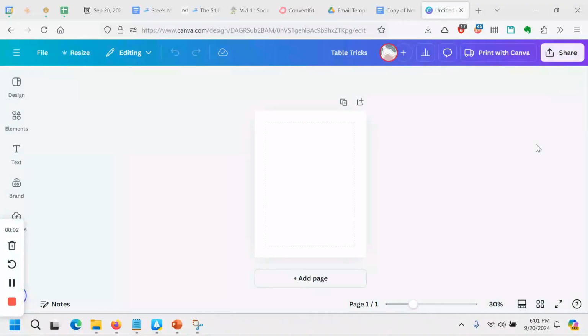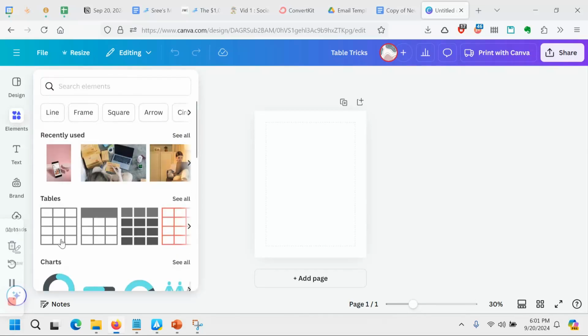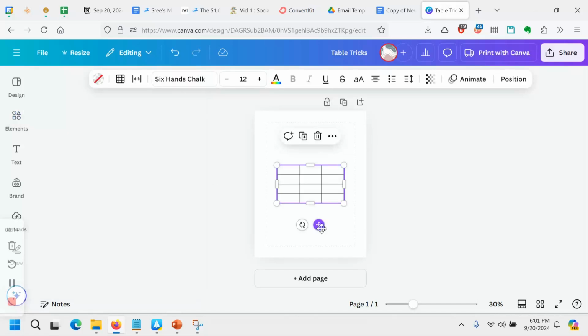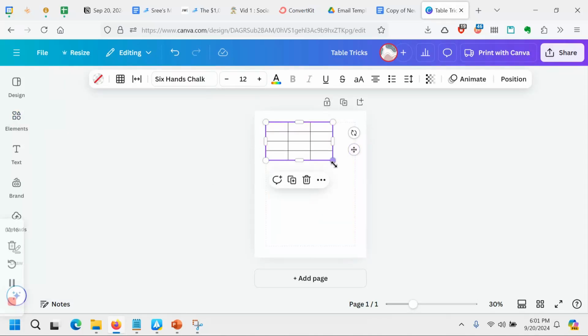Hey there, I wanted to show you a few things that you could do with Canva, especially the Canva table elements that a lot of people are not aware of. So let's just insert a table to start with. And this is going to be the table that we use for everything.